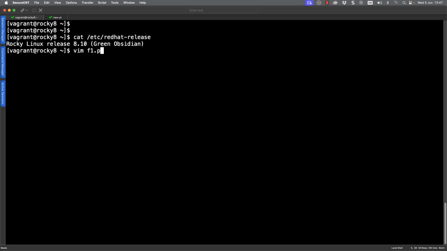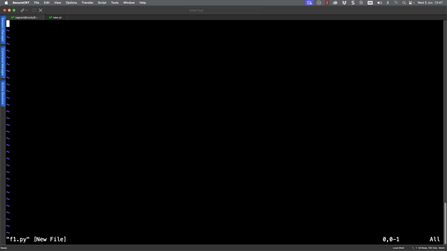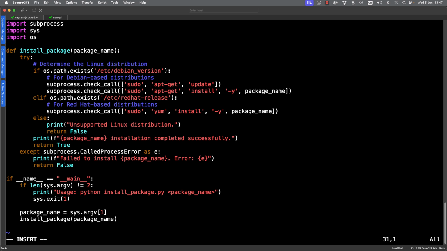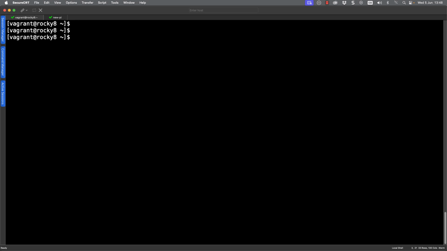So if I just create a quick copy of that file and paste in the Python code and then save this. Having saved it, I can clear my screen and we're ready now to run again Python 3, the name of the script, and let's again try curl.